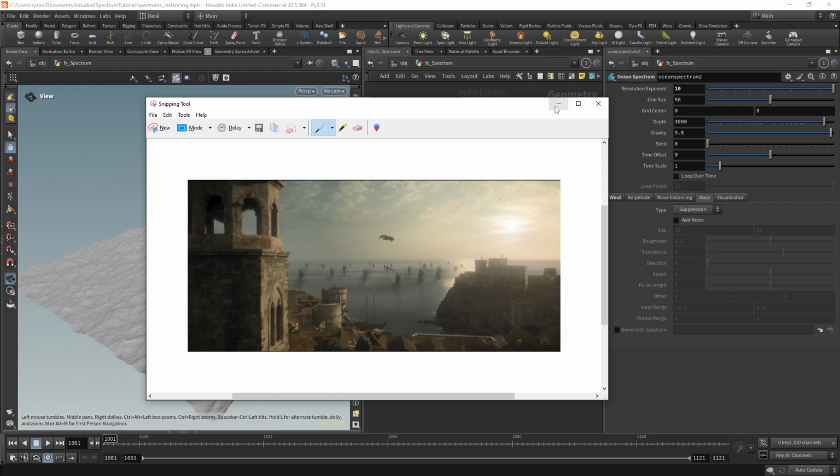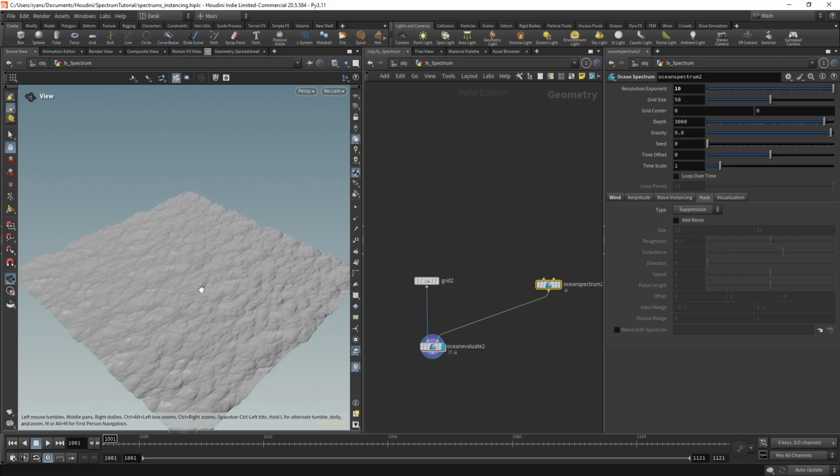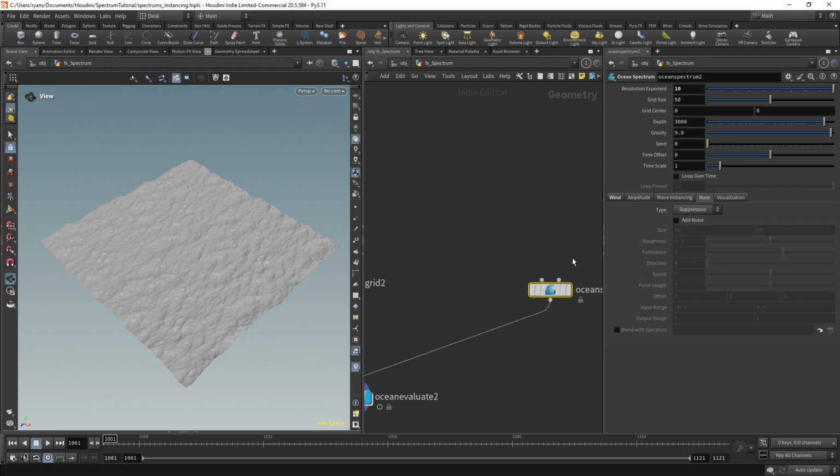So yeah, let's jump into it. I'm going to hide that, and I'm going to go to the mask tab of our spectrum here. So immediately, if I enable type, we'll start with type. Suppression and contribution, there's two. They actually don't apply to what you're doing here with the noise. It's a separate thing. That applies to the actual input you bring in. So if you bring in a mask area of like 1 here, 0 here, suppression would suppress here, not here. Contribution would do the opposite.